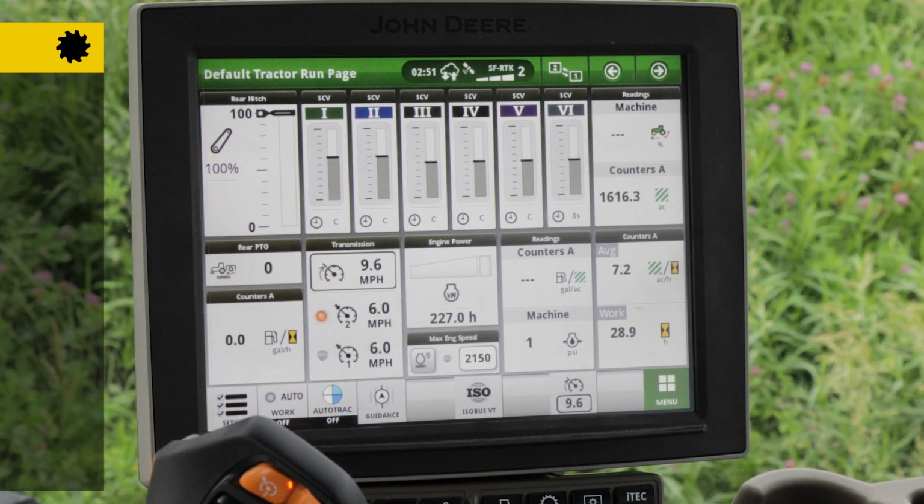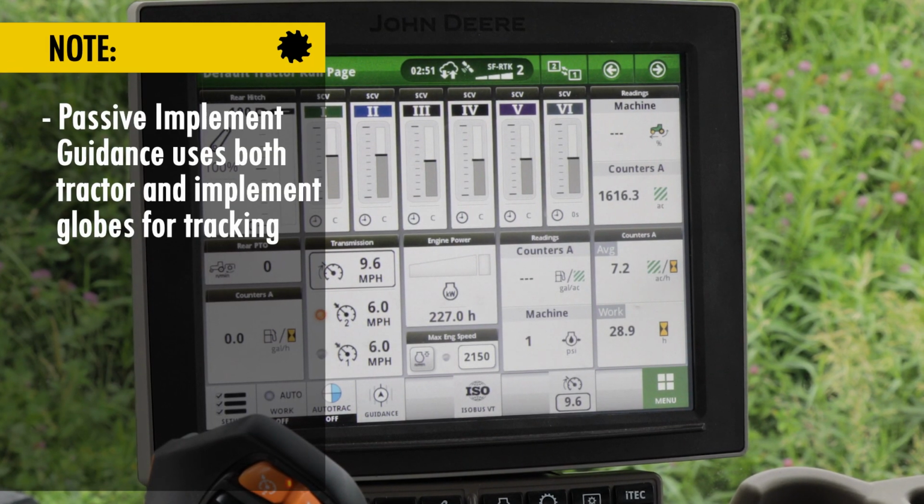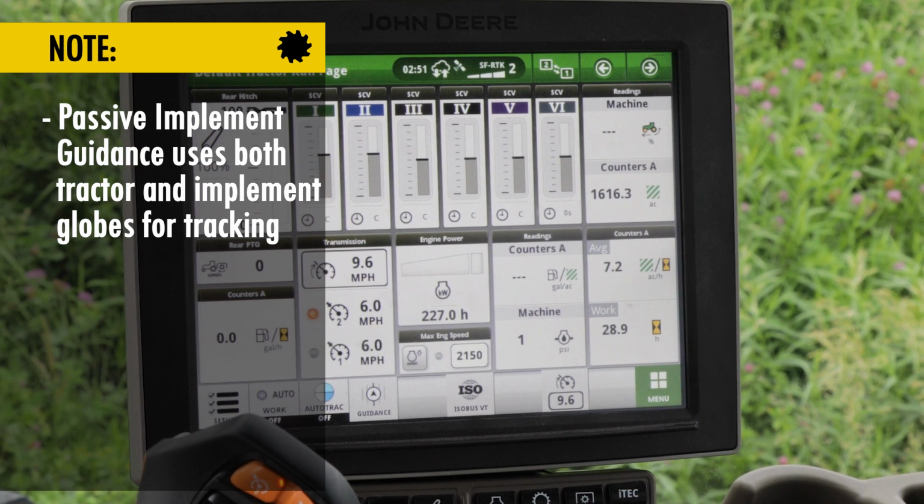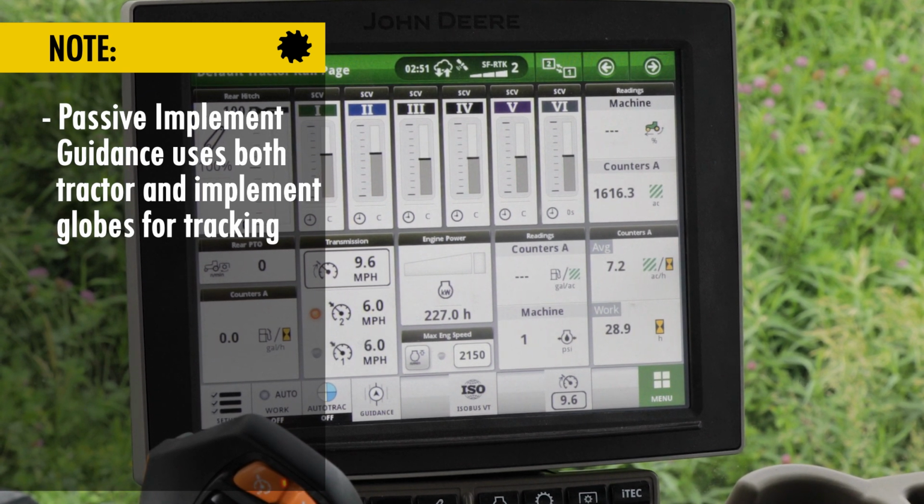Hey there, I'm Mitch Peterson with Environmental Tillage Systems, and I will be going over how to set up passive implement guidance. Passive implement guidance uses both the tractor and implement globes for tracking via adjustments from the tractor.